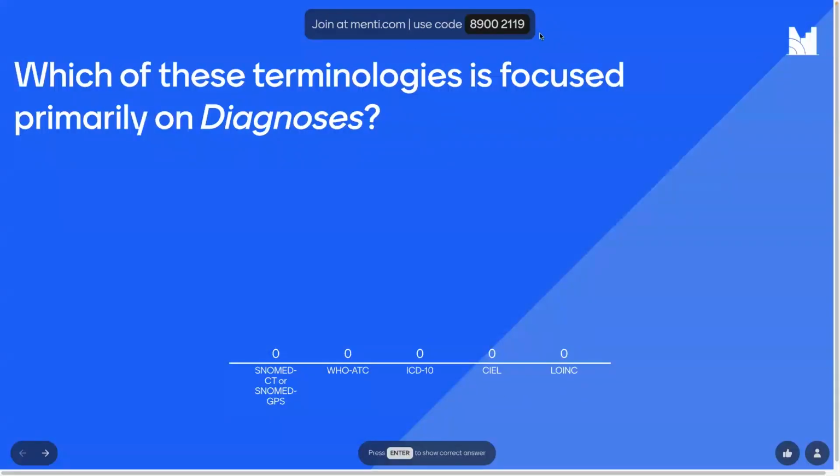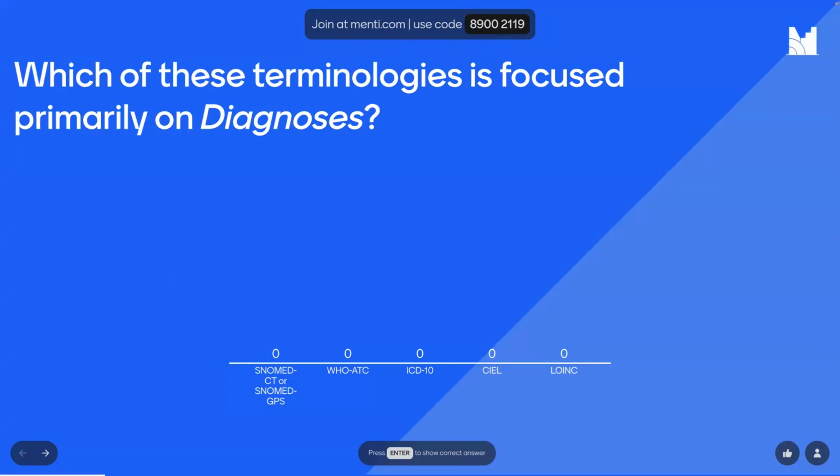Perfect. And I'm putting the link to this special quiz in the chat there. So please open that link. I'm going to share my screen as well. If you prefer, you can also use these codes at the top of the screen. Go to menti.com and use this code that you can see at the very top there.